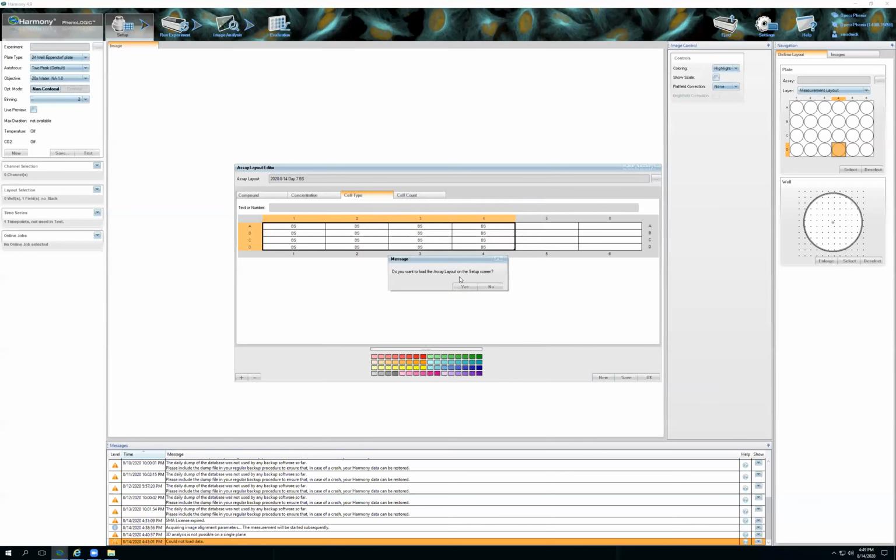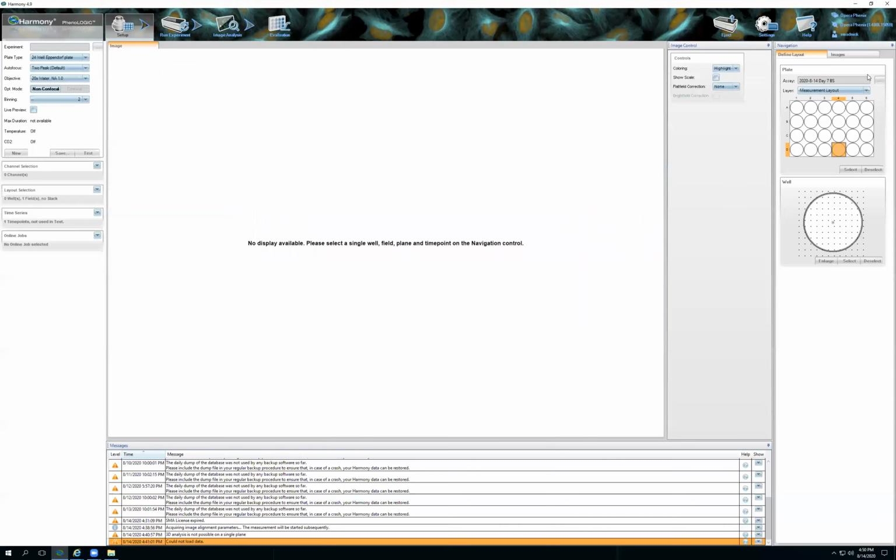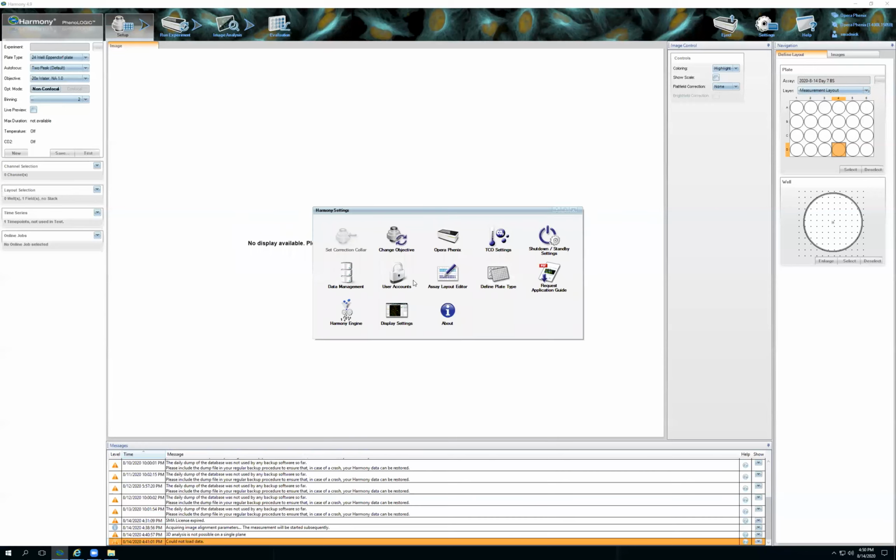Do you want to load to the assay layout on the setup screen? Yes. And then you want to grab this, and then you can see over here that this is your plate assay. And one more thing, when you're in here and you have your samples that are live, you can go here to turn the temperature or the CO2 on. So you want to do that right away as well.